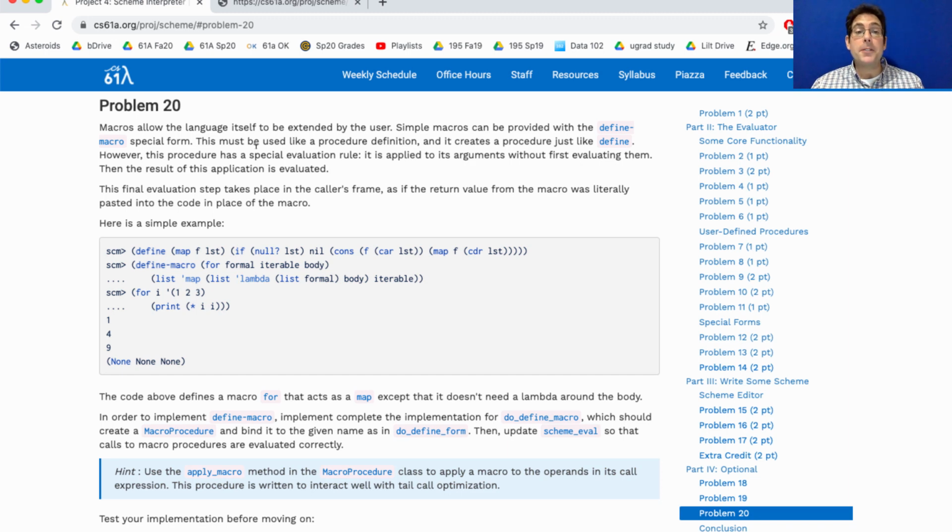And there's really two parts to solving this. One is to implement how the define-macro special form works. That's actually the easy part. It's almost like defining a procedure. The slightly more involved part happens when you have a call expression where the operator, the first expression, evaluates to a macro. A call to a macro has a different evaluation procedure than a call to a regular procedure.